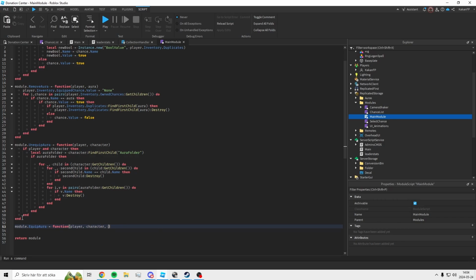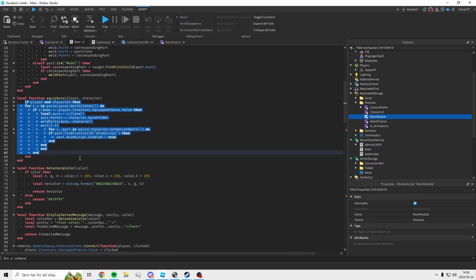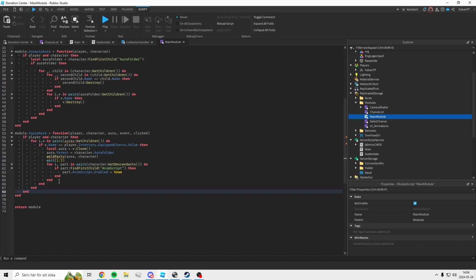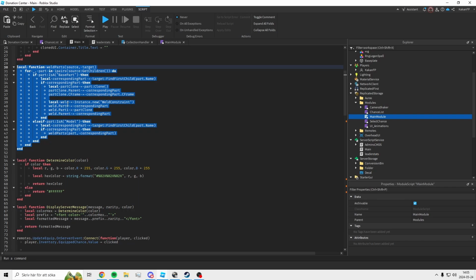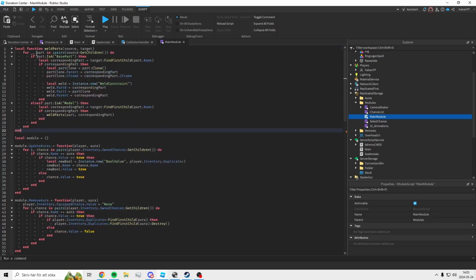Player, character, aura, event, and clicked. So we're going to pass through this. Click enter, go inside of the main script, get the function like we did on the other function, remove this, paste it in here. Now you can see how we have auras here. So rename this aura to auras. Weld parts, we need to get the function inside of here. So just copy or Control X the whole function and paste it on top in the script.